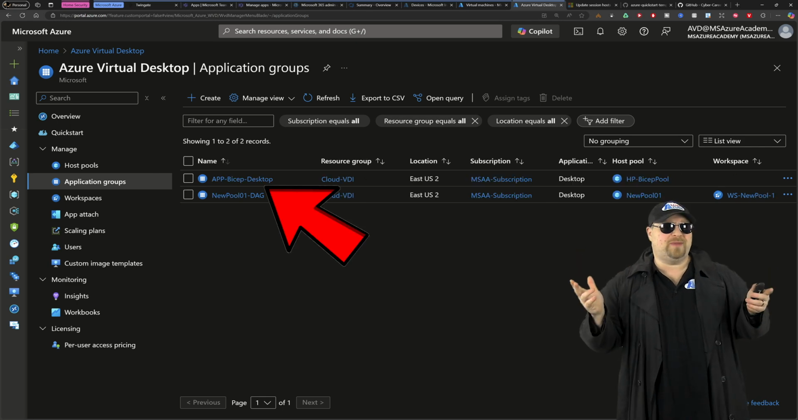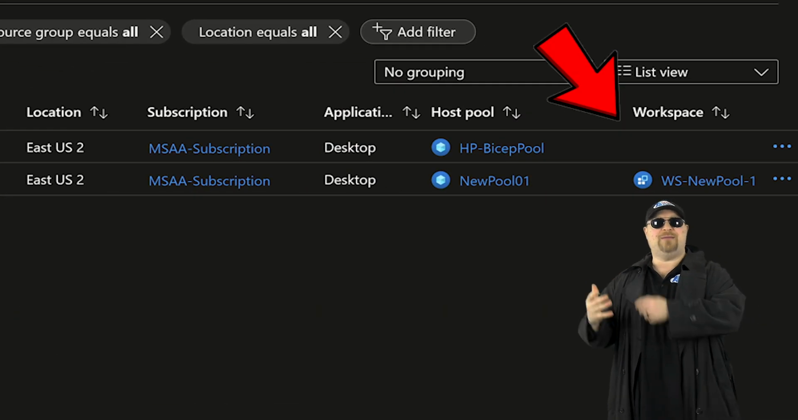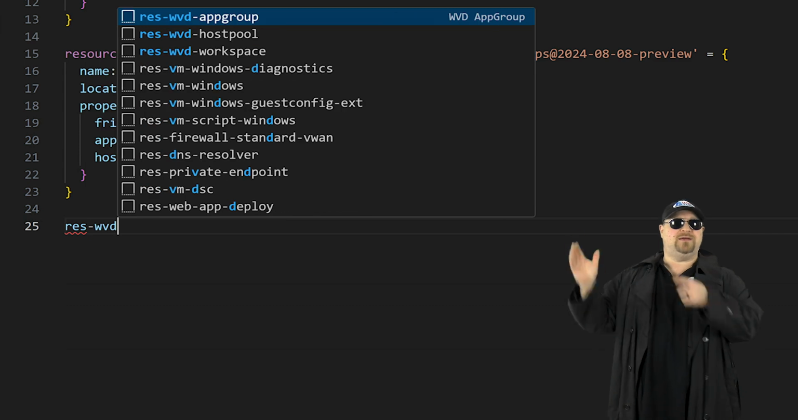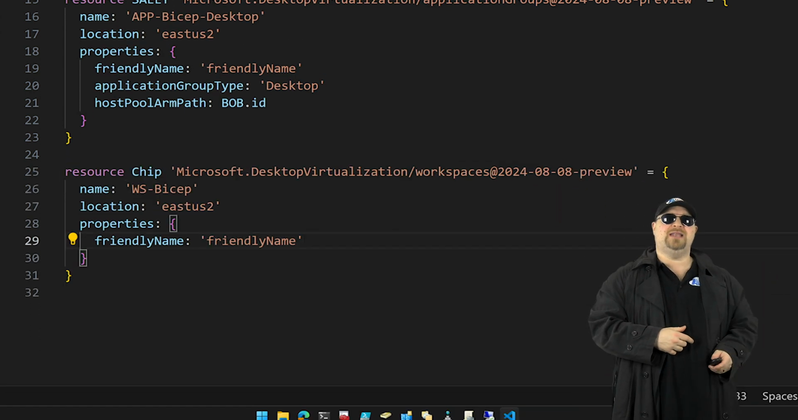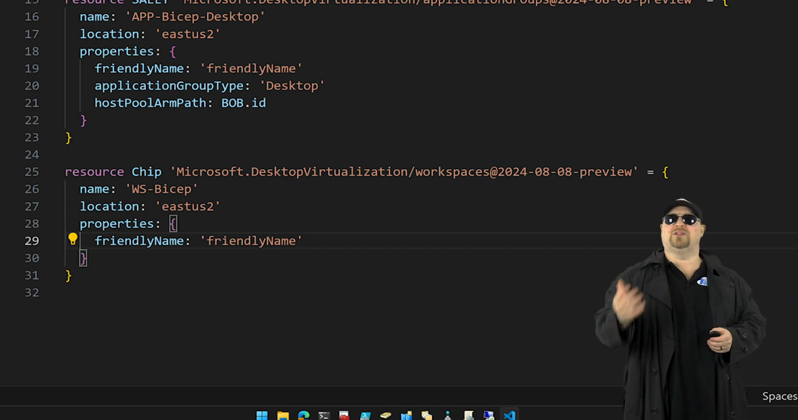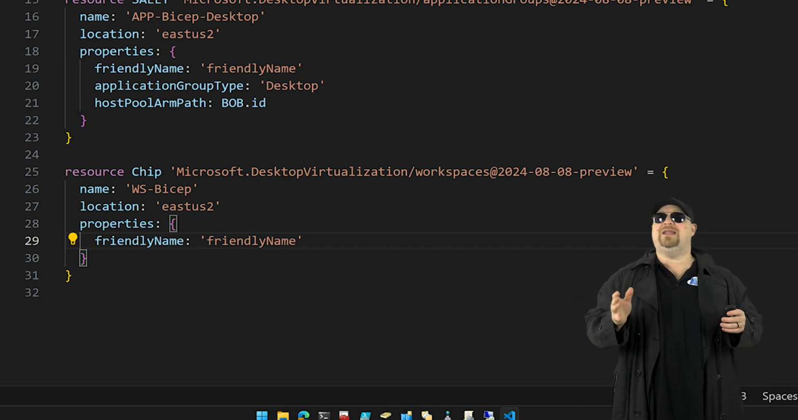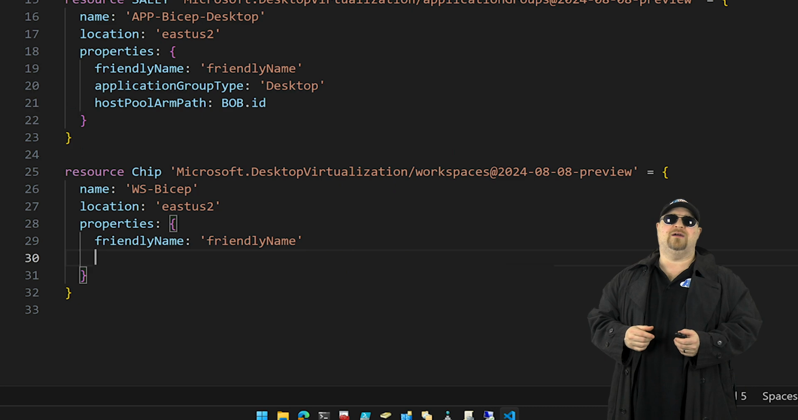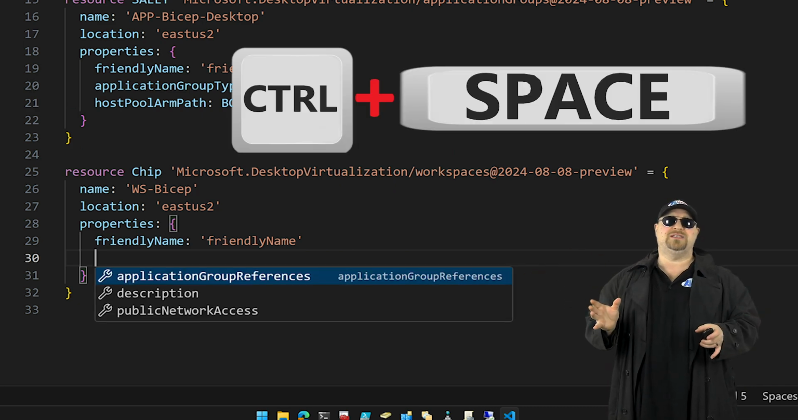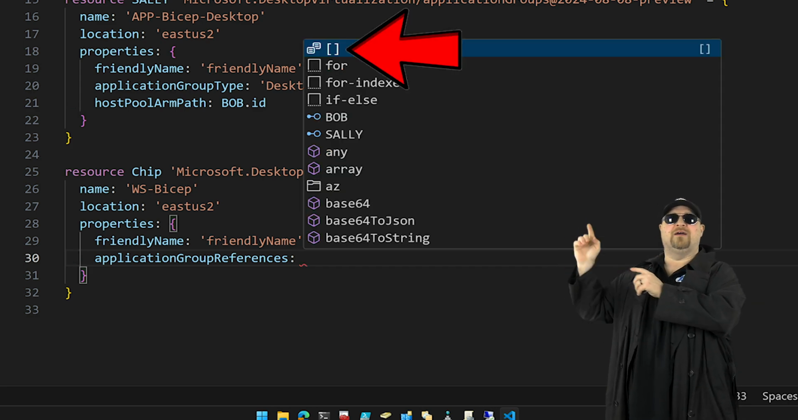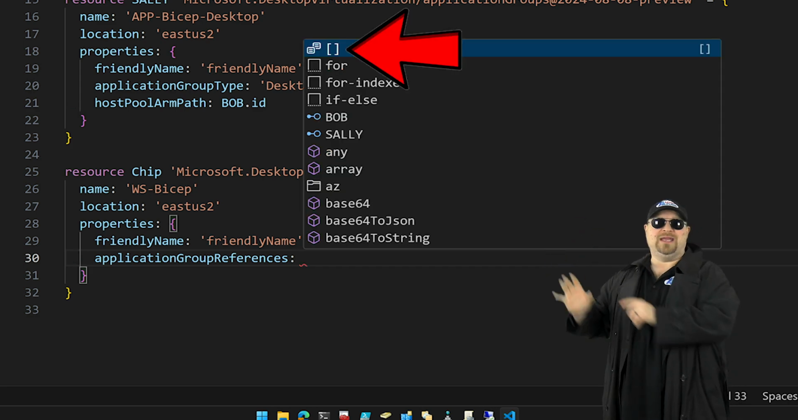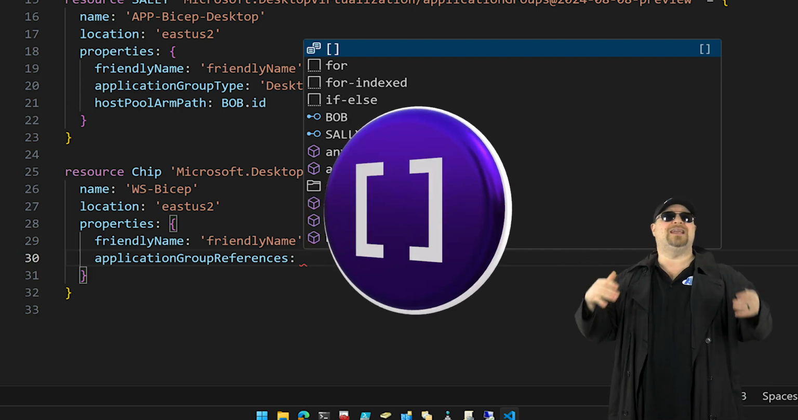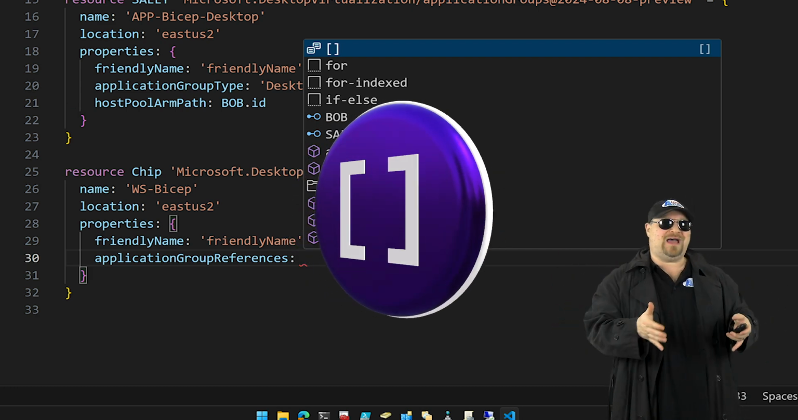And we need a workspace so the users will be able to access the app group. So back here in the code, go to a new line, res-wvd, select your workspace, set the symbolic name, the API, the name of the workspace, and the location, just like before. And now we need to associate the app groups with the workspace. So add a new line right here, start up IntelliSense with Control Space, and notice the first thing on this line here, square brackets. What that means is, unlike some other things which are just single declared values or strings, this is an array, so it can take multiple values.